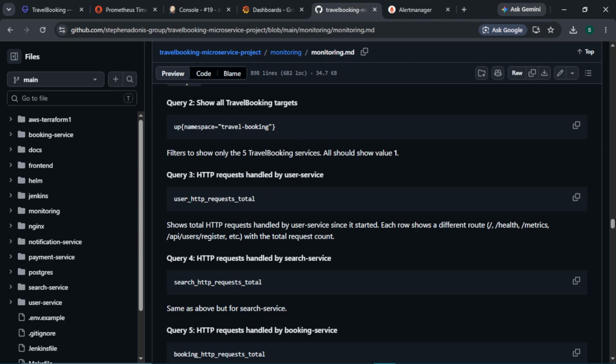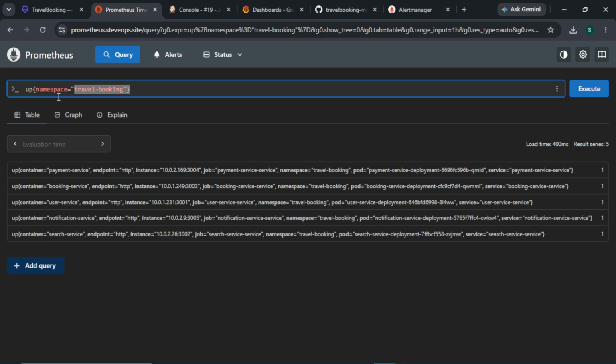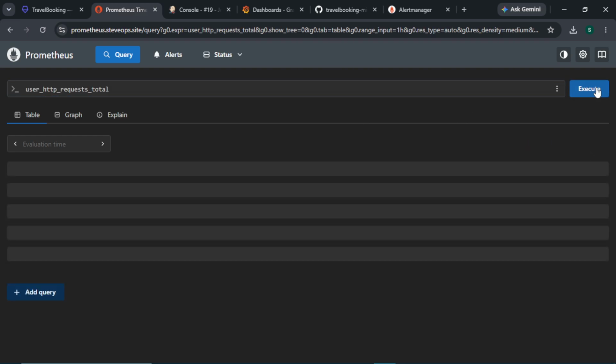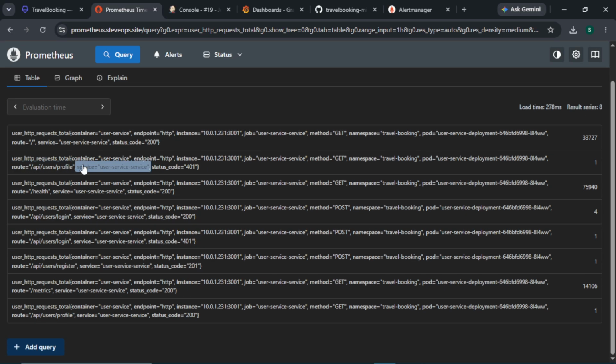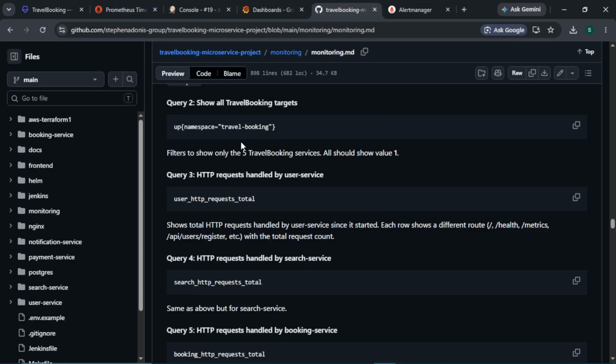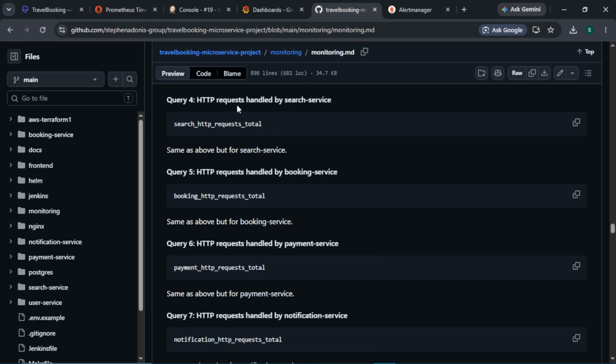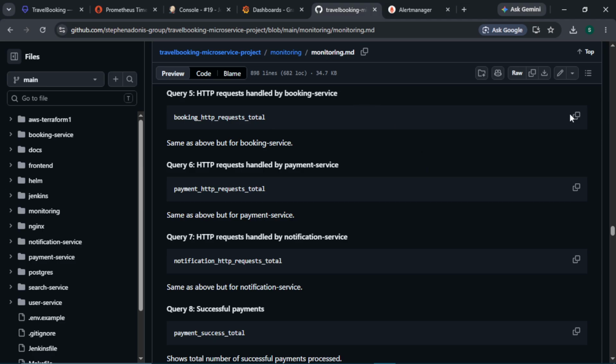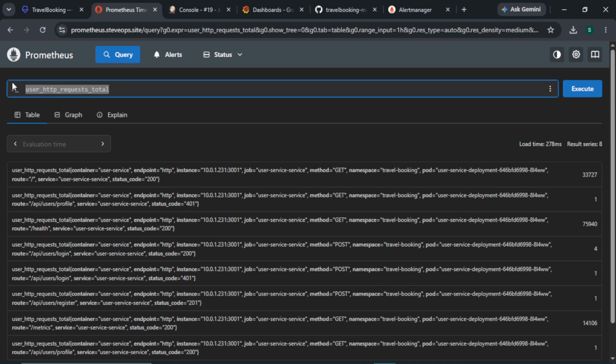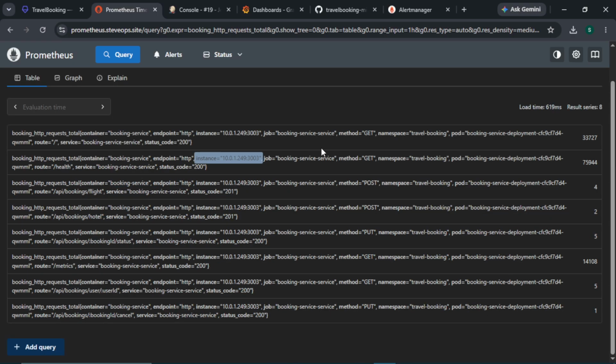Let's check HTTP requests handled by user service. So these are all the HTTP requests handled by user service. Let's check another one. For search service it is the same thing. Okay, let's check for booking service. So these are all the requests handled by booking service.